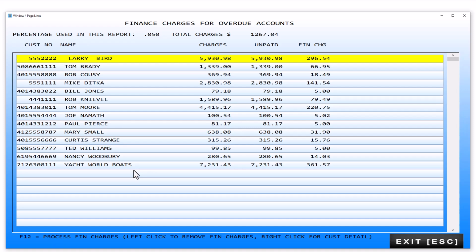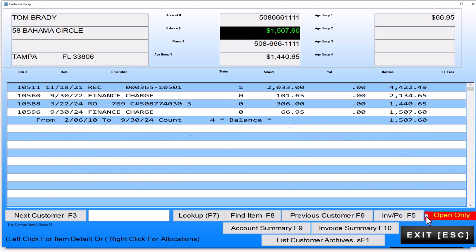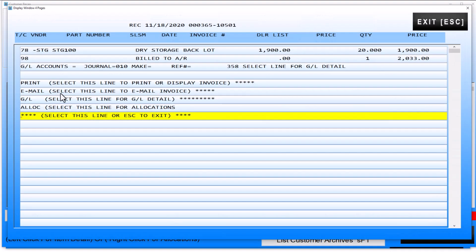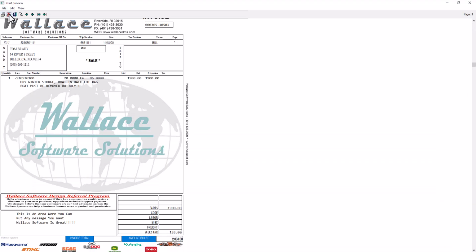These are all the people that are going to get a finance charge, all my customers. This is the amount of the finance charges. If you look at the bottom of the screen, F12 will run it and automatically charge these people the appropriate amount. If I right-click, I can see the details, what this customer owes me. If I just want to see my open statements, I can see my open statements. If I want to look at a particular invoice, I can just go here, print the invoice, or email it to the customer. If I just want to take a look at the invoice and see what he owes me, that's what he owes me.